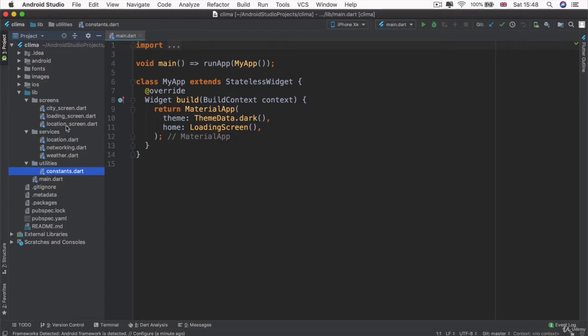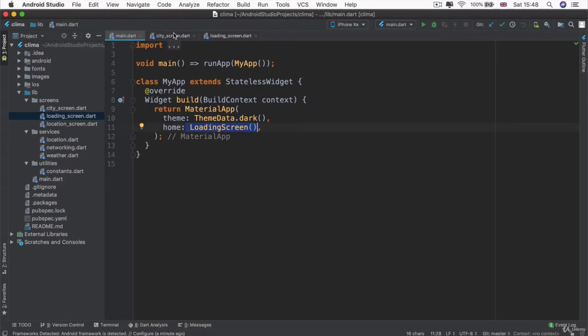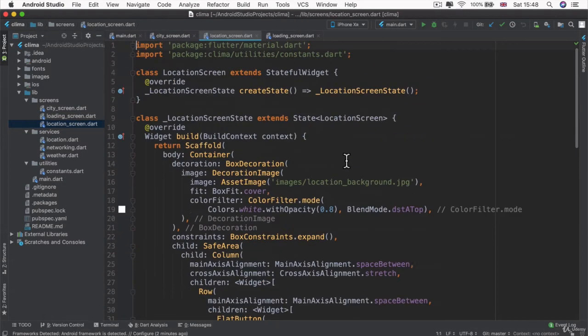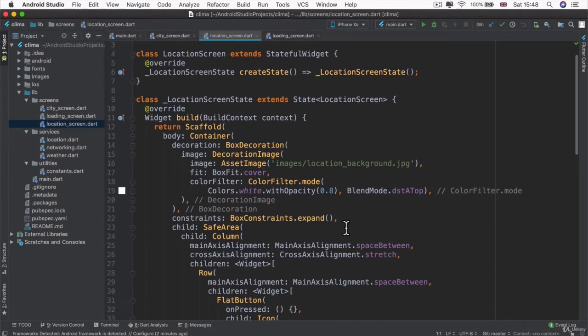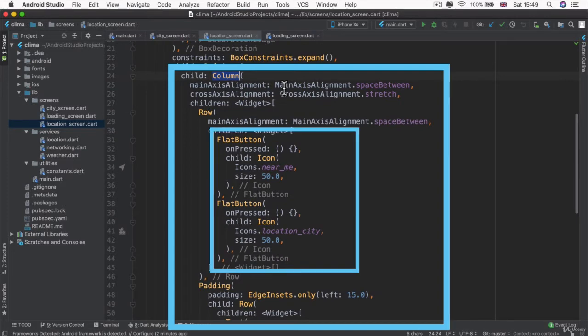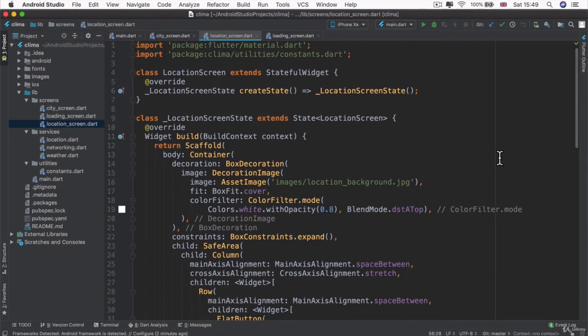So go ahead and have a look at the designs that we've already created for you. But essentially the UI is kept pretty simple because we're going to be doing a lot of backend stuff and networking. So we've kept the user interface relatively easy to understand. Even the most complex screen, which is the location screen, is pretty simple. If you just read through it, it's simply a container with a background image with a column inside that contains a number of buttons as well as some text widgets. So it's pretty simple stuff so far.